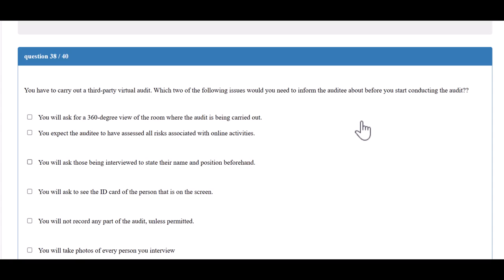The correct answers are 1, you will ask for a 360-degree view of the room where the audit is being carried out, and 5, you will not record any part of the audit, unless permitted.